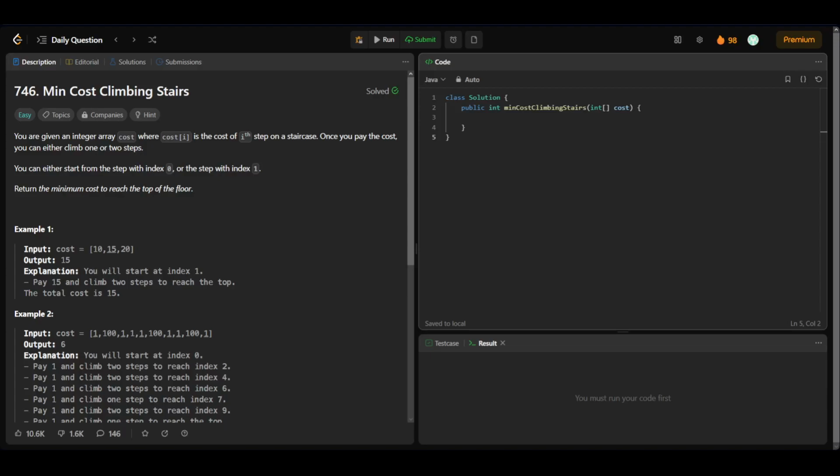Okay, so today we'll be solving LeetCode daily problem 746, which is Minimum Cost of Climbing Stairs. In this, we'll be given an integer array cost, where cost[i] is the cost to reach the ith step on the staircase. Once we pay the cost, we can go either one step or two steps. It's also given in the question that we can start from index zero or index one. And we have to return the minimum cost to reach the top of the floor.